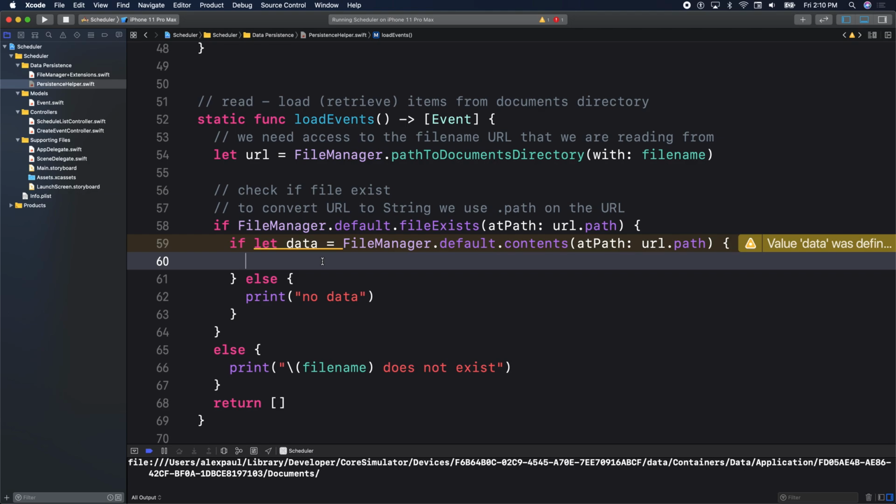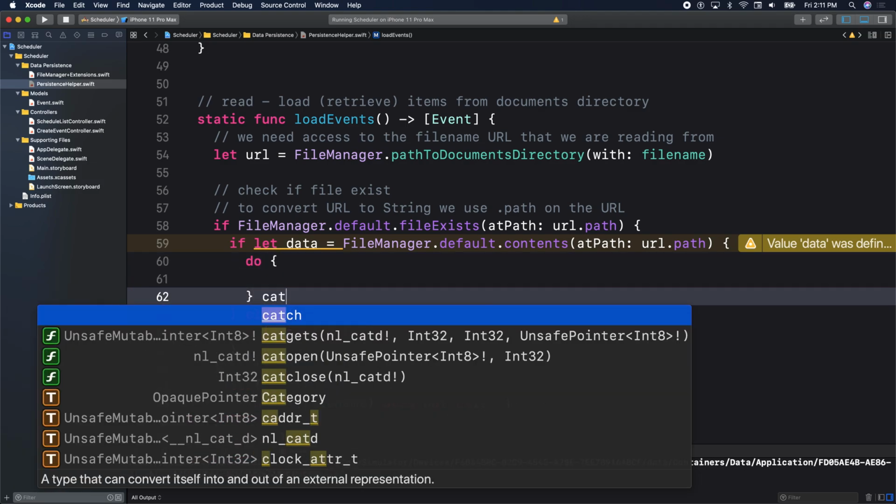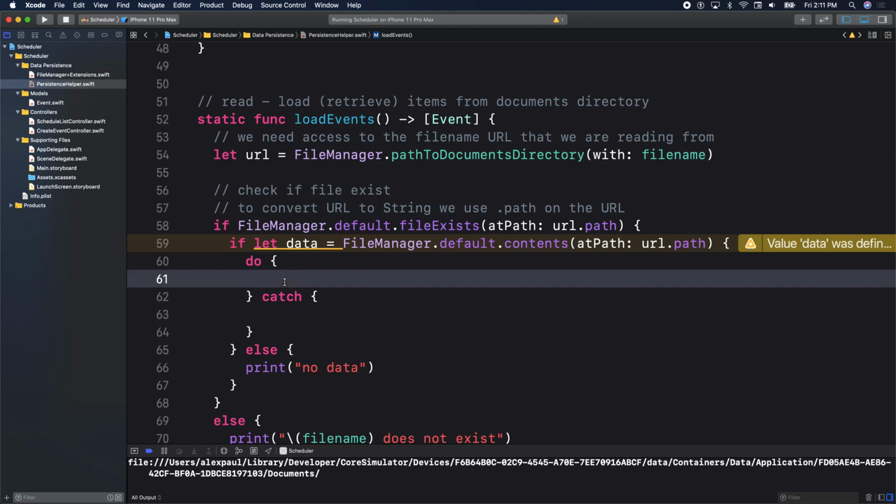Okay, first thing we did on line 58, we said check to see if the file exists. If the file exists, we go inside the if block, we use the file manager, and we say, file manager, please read the contents of this file at this path. The file manager returns an optional data object. Maybe there is data, maybe the data is nil, maybe there's nothing. In that case, we do an else statement, no data. If there is data, this is where we have our do catch. If there is data, now we can do our events.